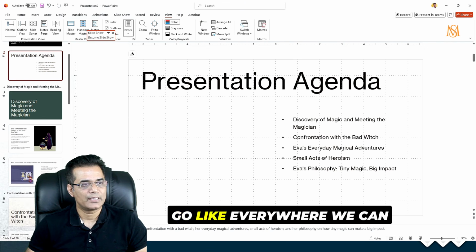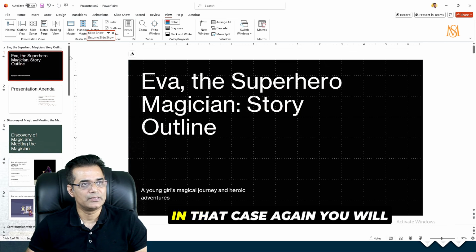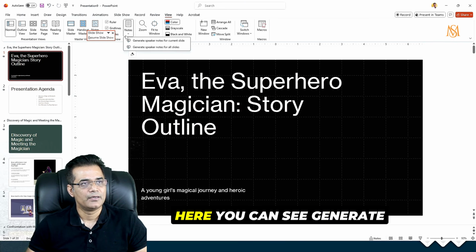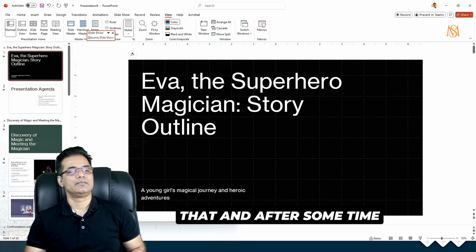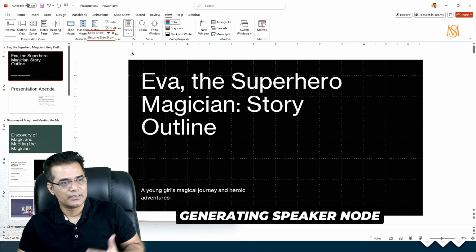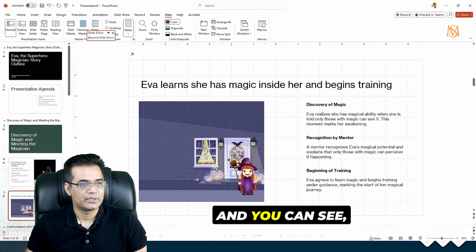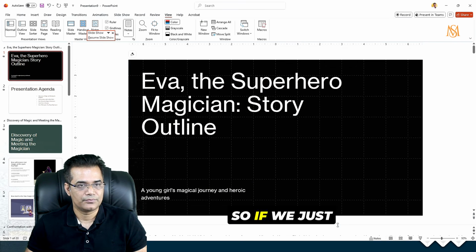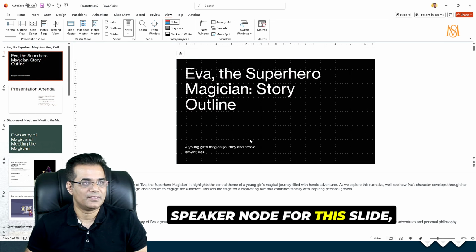Sometimes we need speaker notes for all those slides. In that case, again you will go to view. Here you can see generate speaker notes for the current slide, and generate speaker notes for all slides. So let me generate speaker notes for this slide. After some time you can see it's generating speaker notes for this particular slide. So keep it, and you can see I generated it for this. If we just increase the size, you can see now we have a speaker note for this slide.